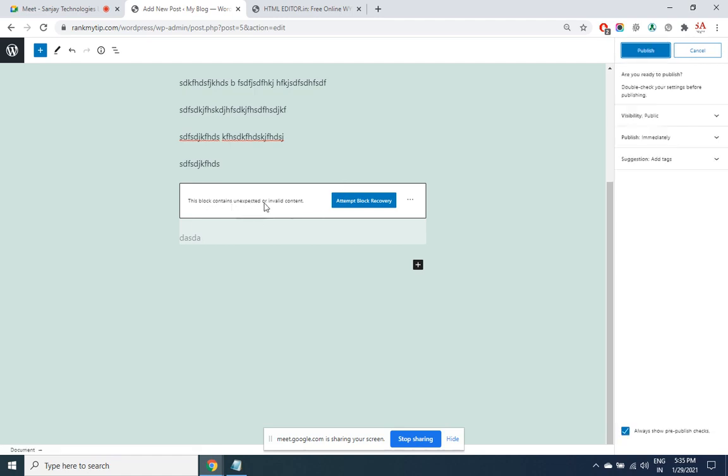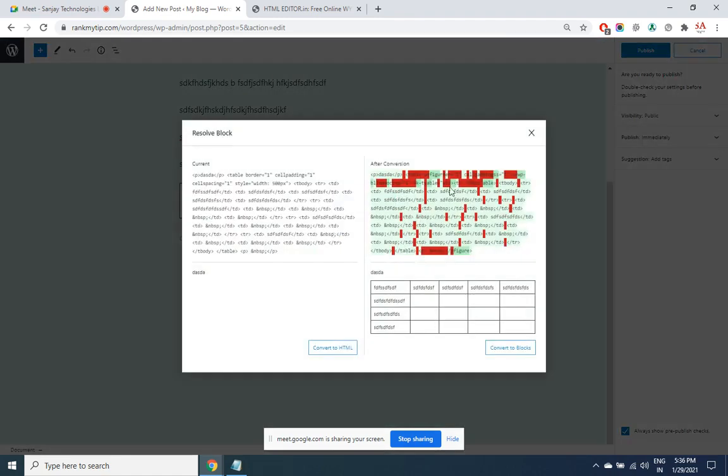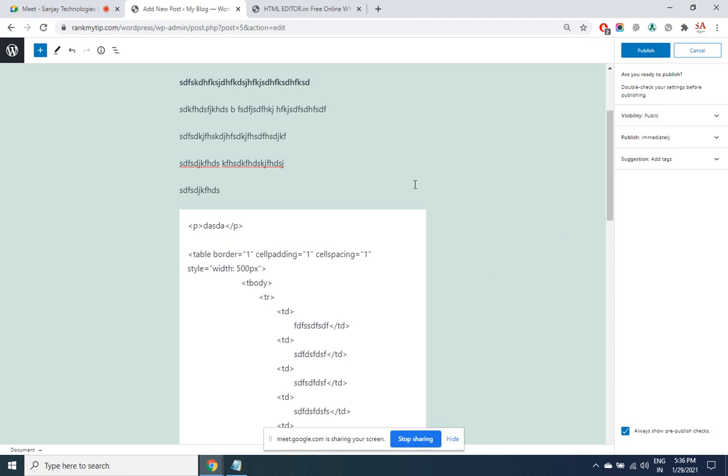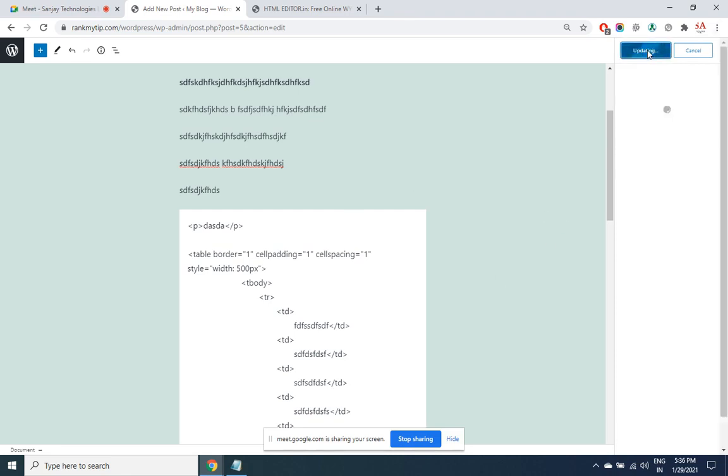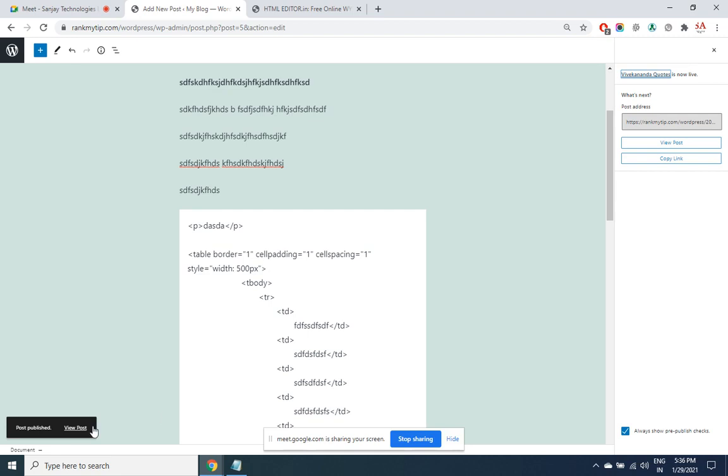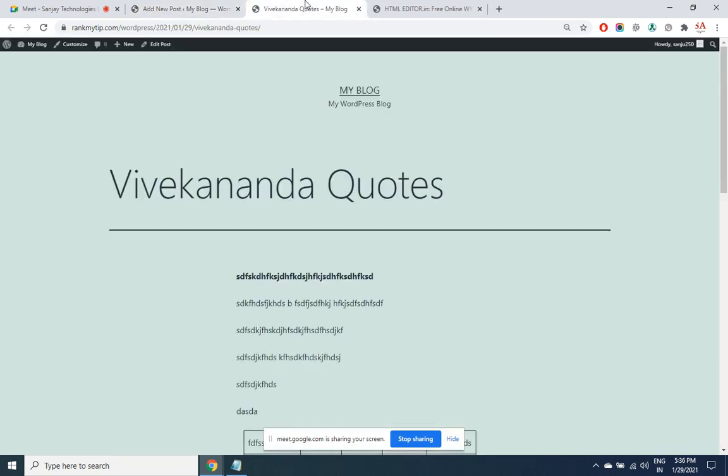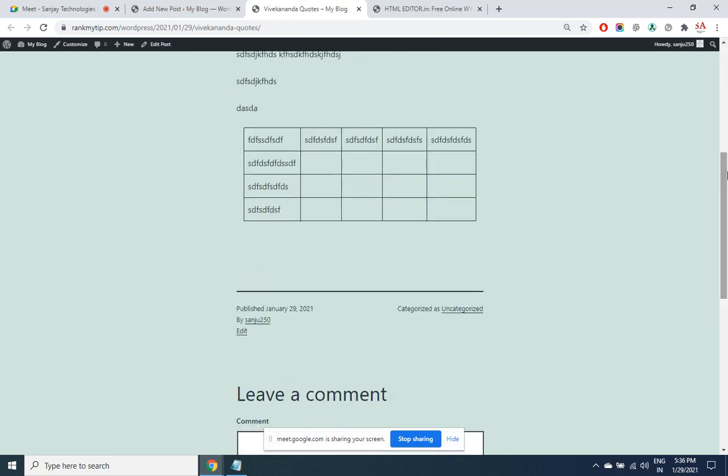The block contains unexpected or invalid content. Let's see the post, whether we are getting the table. Yes, we are getting it. So maybe some syntax error here and there. So it has automatically resolved it, and we are able to see the table here.